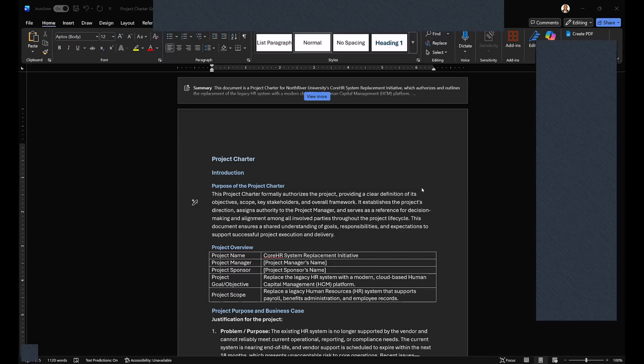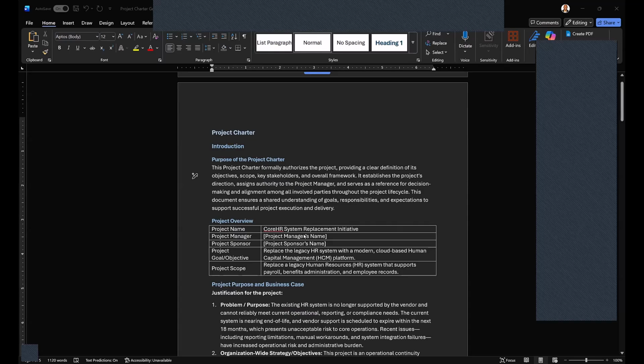So breakout room 3, we had North River University. So basically, in a nutshell, North River University is currently relying on a legacy human resources system that supports the payroll, benefits, admin, and employee records. But this system is nearing its end of life. So the vendor support is scheduled to expire within the next 18 months. So essentially, we need to do a migration from this older legacy HR system to a newer, modern cloud-based human resource system.